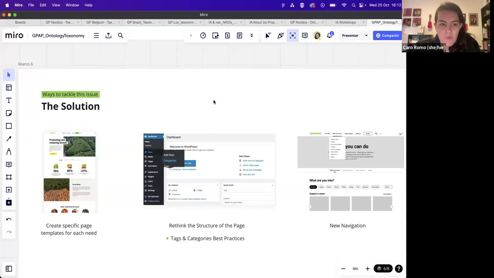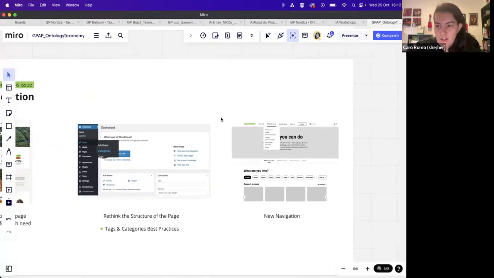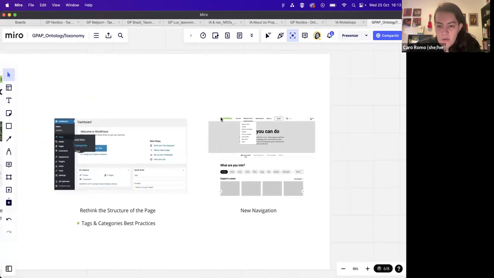So then we figured out best practices to be able to put better order and organization of the page to make it easier for the user to find what they're looking for. And also we want to approach this by creating a new navigation as a whole in the web page, to address the same thing, so that users can navigate the page easier and that they can find what they're looking for.